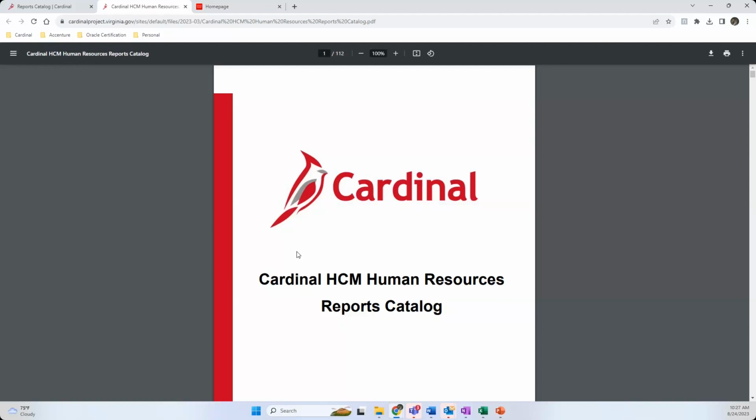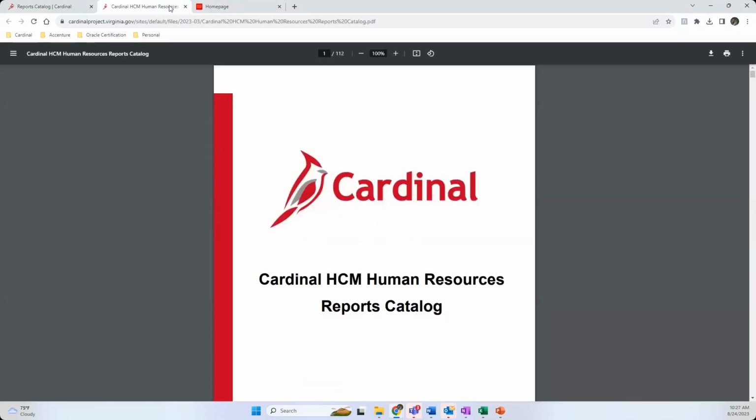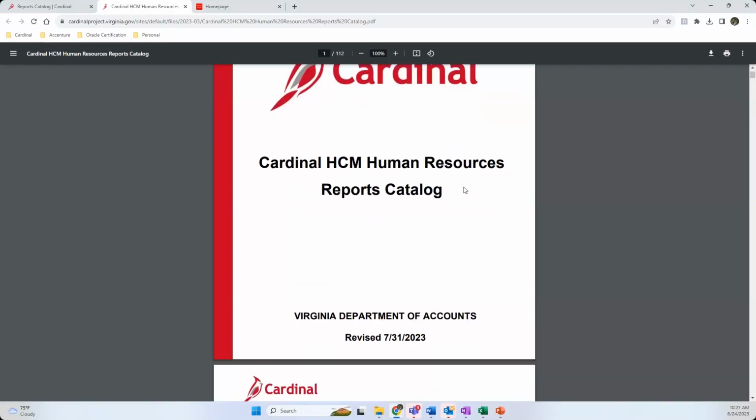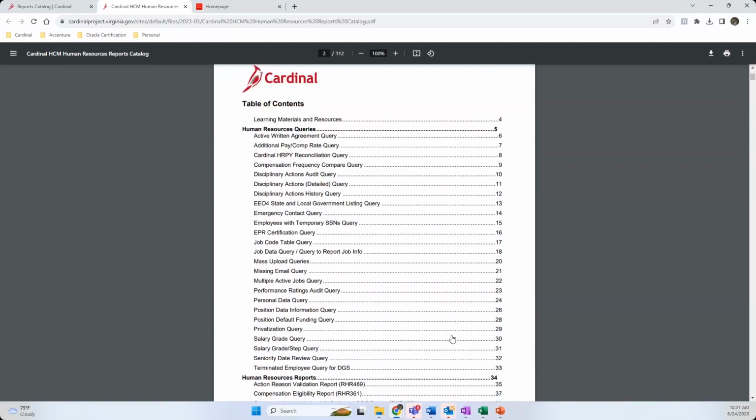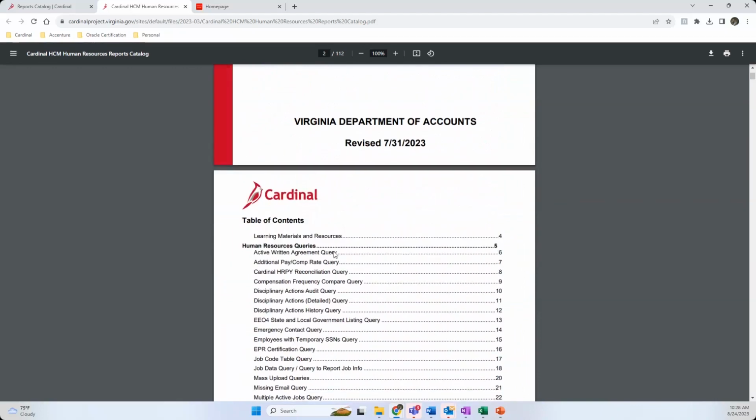And when you select that specific catalog, it opens up in another tab in your browser. As you can see, we can go back to the Cardinal Project website on this tab, go back to the reports catalog. And in this reports catalog, you open up to the intro page or the cover page. You see when it was last revised. And then the next page or couple of pages are the table of contents. You'll see that the reports catalog is broken into sections. We have the queries at the top and the reports underneath. And the title of each specific query or report, along with a page number of where that information starts within the reports catalog.